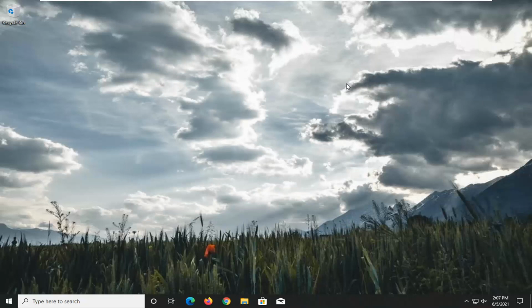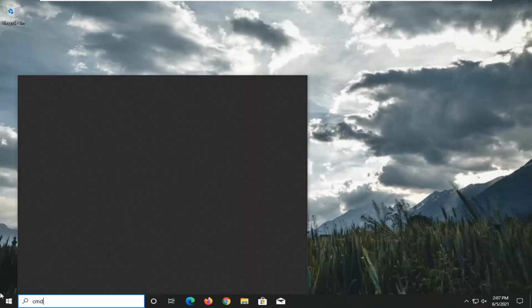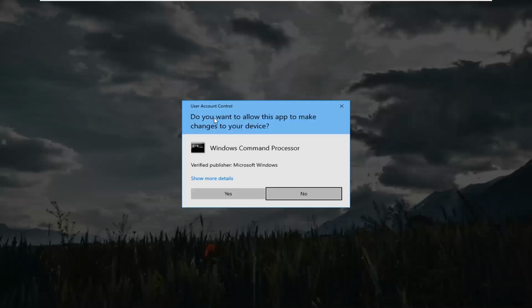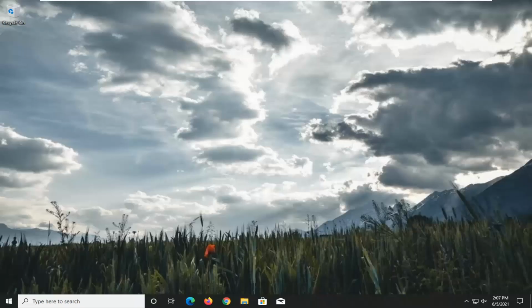If not, close out of here, open up the Start menu, and type in CMD. The best result should come back with Command Prompt. Go ahead and right-click on that and select Run as Administrator. If you receive a User Account Control prompt, go ahead and select Yes.